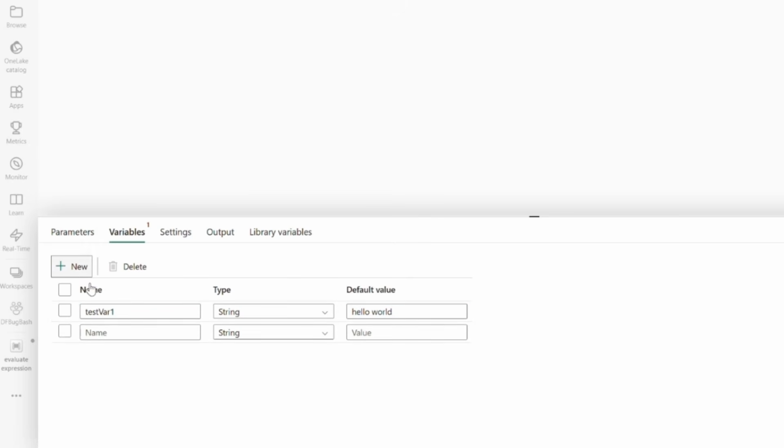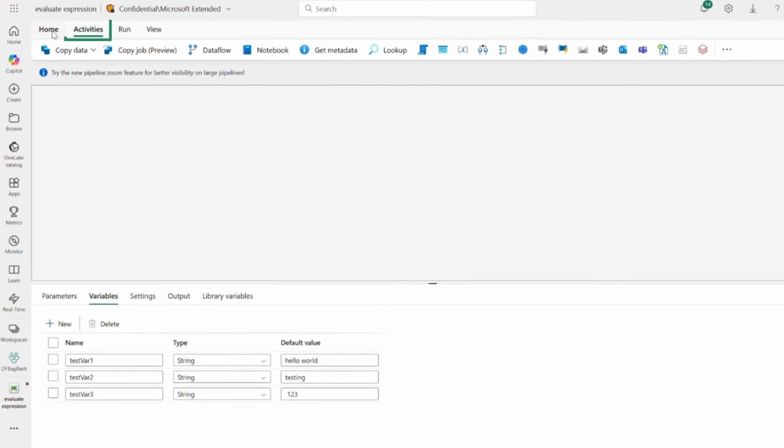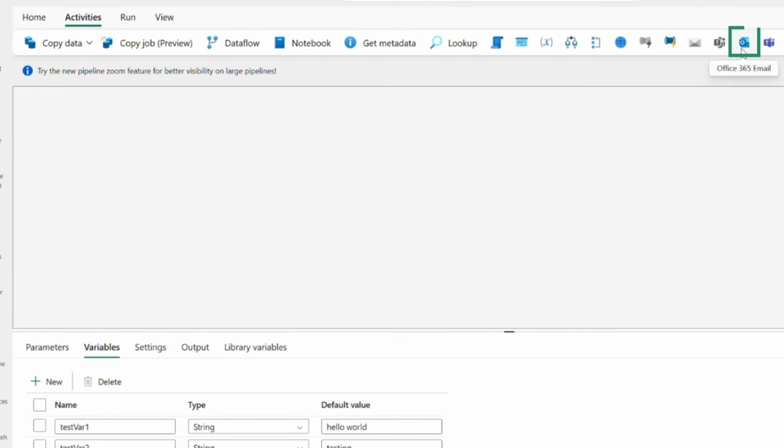And then I'm going to do some more variables just so we can play around a bit. And I'm going to go ahead and create an activity that will make it easy for me to see my expression.